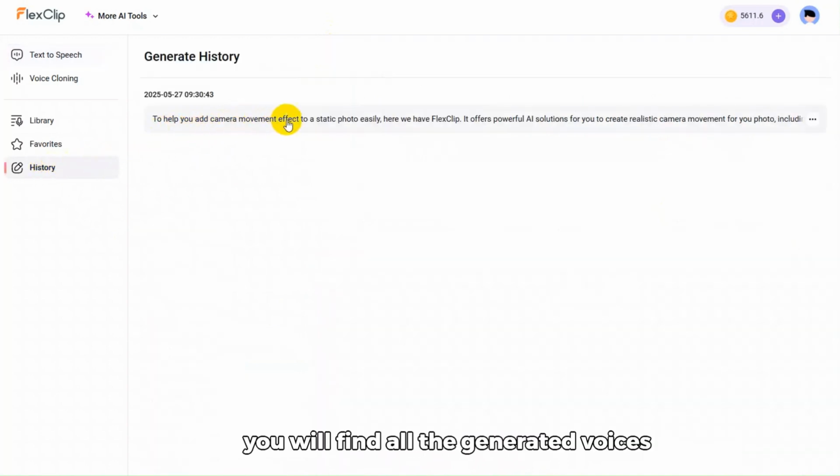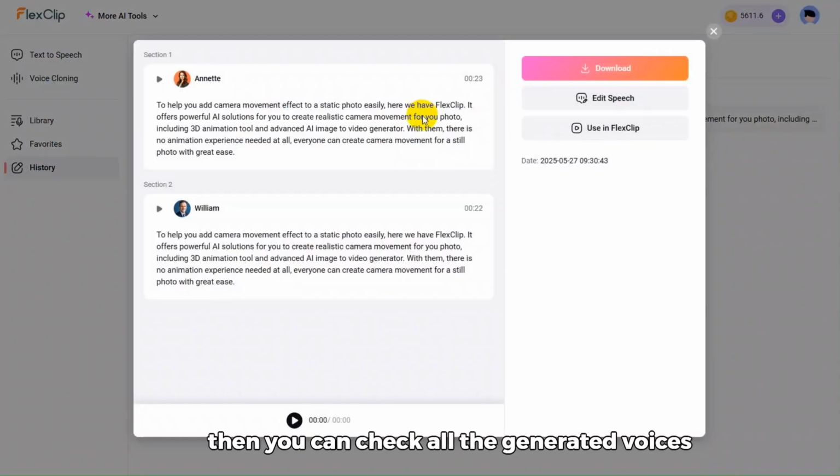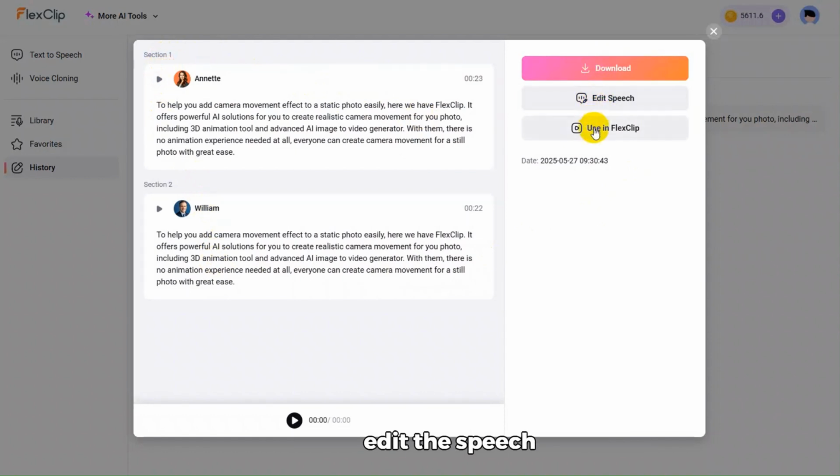Open history. Here, you will find all the generated voices with time information. Click one generation, then you can check all the generated voices, download them as a complete audio, edit the speech, or use this generation to make a video.